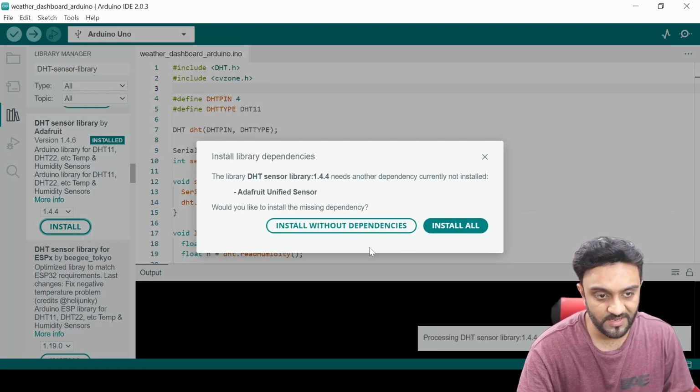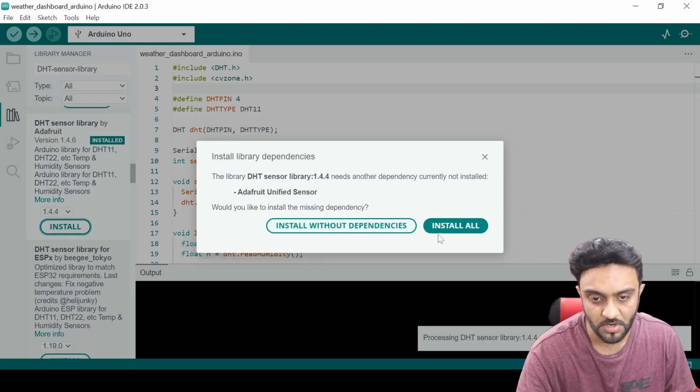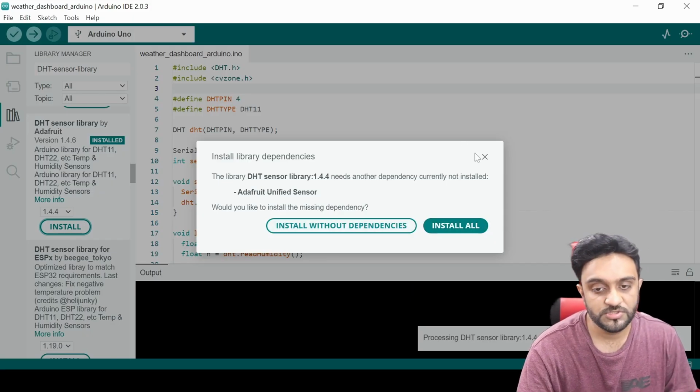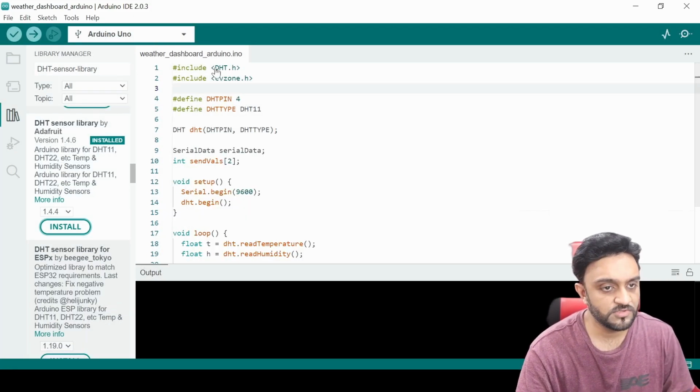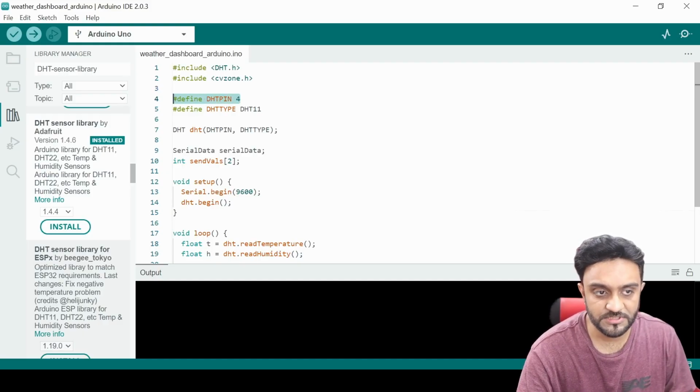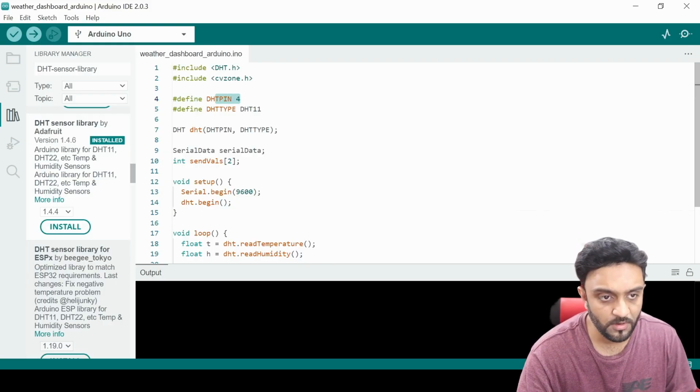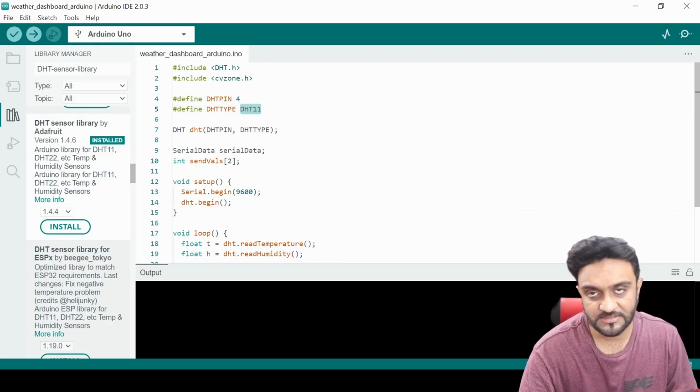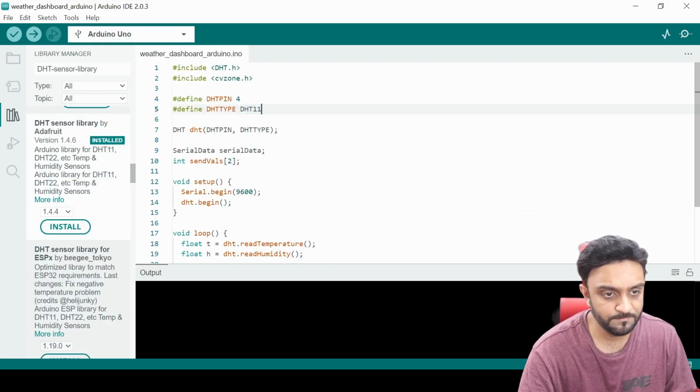So here it will ask you, do you want to install without or you want to install all? So you have to install all. So once that is done, you can simply define which pin number you attached your DHT pin out to. So that is pin number 4, and the type of DHT sensor. So we have 11. Then we are going to declare our DHT pin and type using our object.